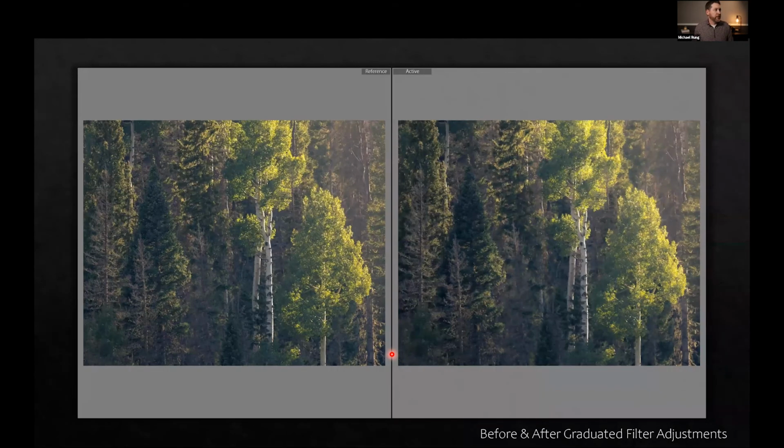So before and after, again, not a huge difference. The biggest thing you're going to see here is a little bit of softness, a sense of glow in those brightest aspen leaves to reinforce that warm parting kiss of light coming in the late afternoon sun.